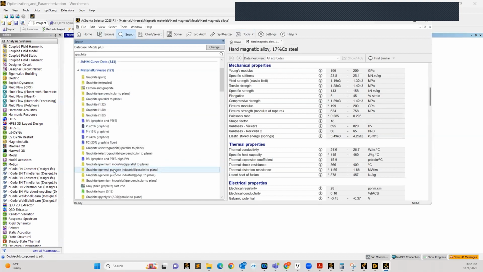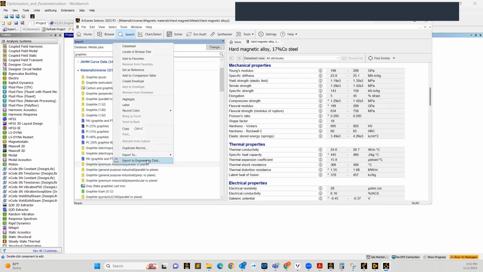And so I scroll down until I find the type of graphite that I want. And it turns out that it's going to be this one. Now that I've identified the material that I'd like to use for this analysis, I would want to right click and then export this material to the engineering data.